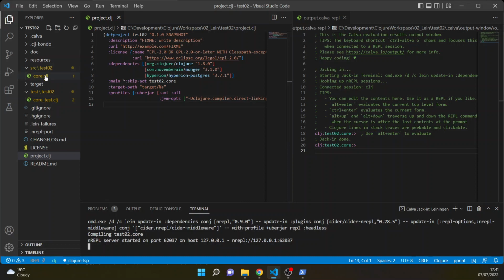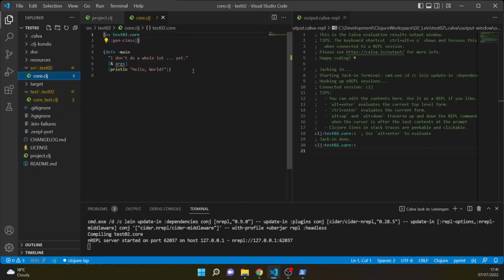So go back to the core CLI and run it. So Alt Enter. Right, we've just built the function, so let's run the function as well. So main. Yeah, as you can see, it works fine. And that's it for now.